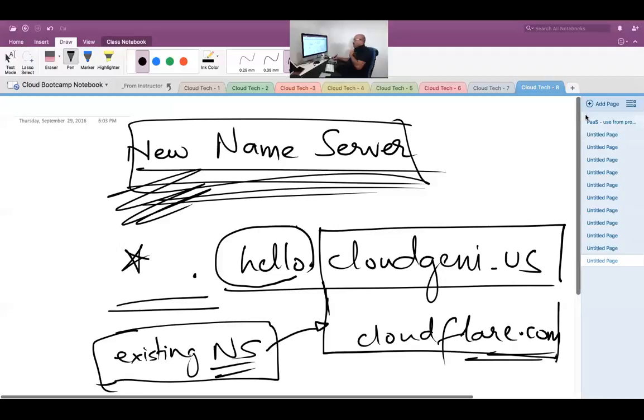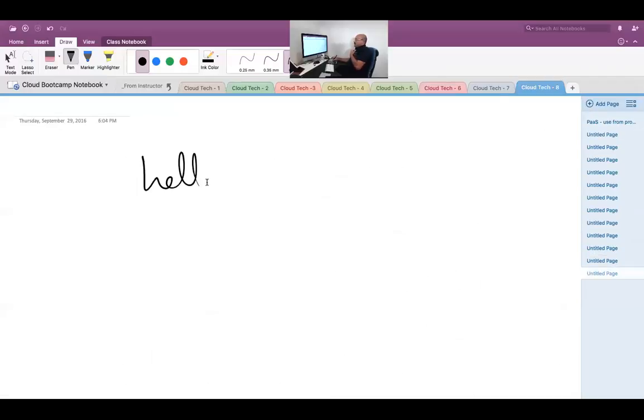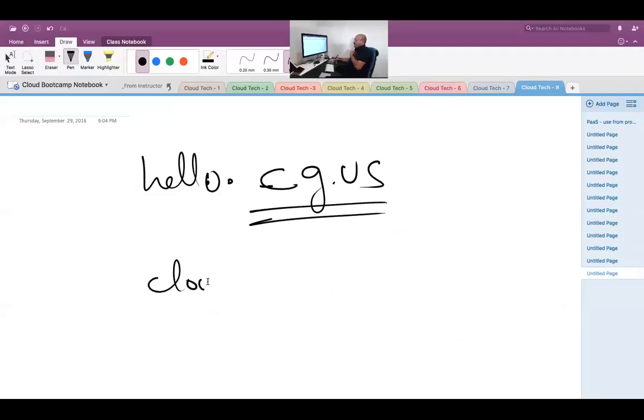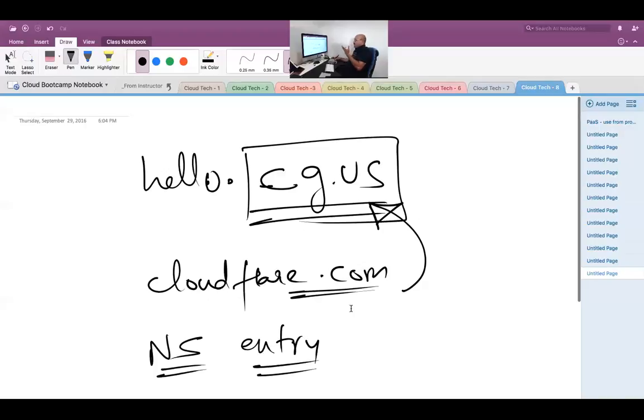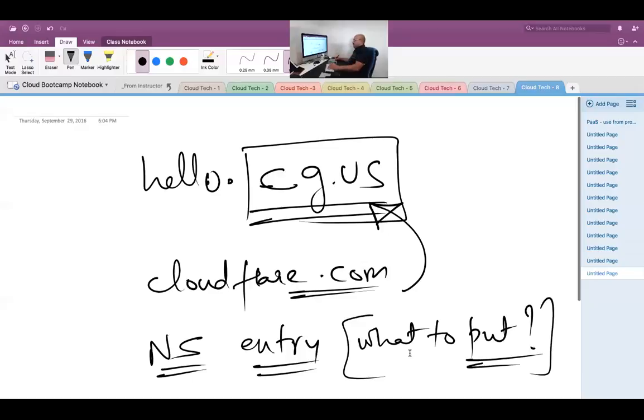So I'm going to create a name server entry in my Cloudflare for this name. What I'll do is create a hello entry for my Cloud Genius domain in Cloudflare. Cloudflare is the DNS server that I currently use for this domain. So I'm creating a new name server entry. But just making an entry, I need to know what to put there. And what to put there will be given to me by the new name server. So the new name server will provide me that information.